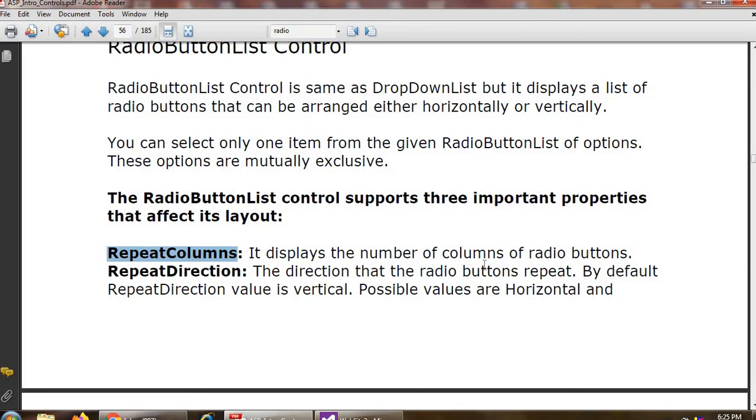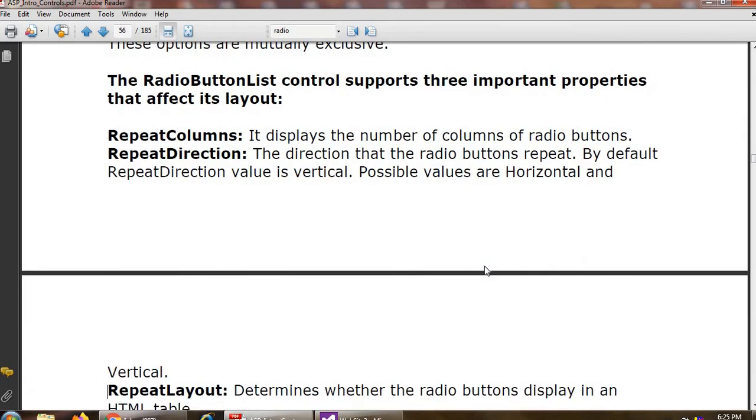But if I want to display horizontally or vertically, here we use the repeat direction property. There are two important properties of radio button list. First is repeat columns, meaning if I want to display a number of columns in the radio button. And second, repeat direction, the direction the radio buttons repeat, like if I want to display the list horizontally or vertically. Depending on your choice, you can use this property.